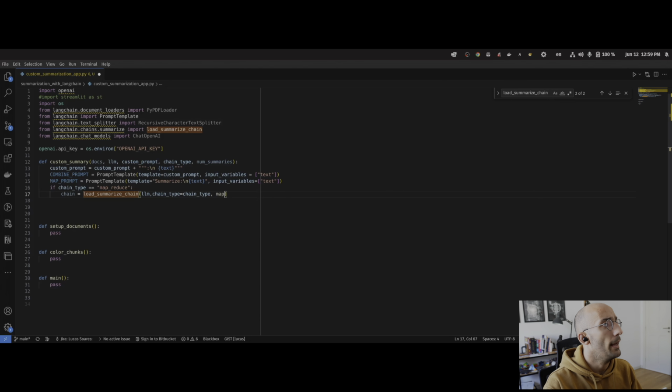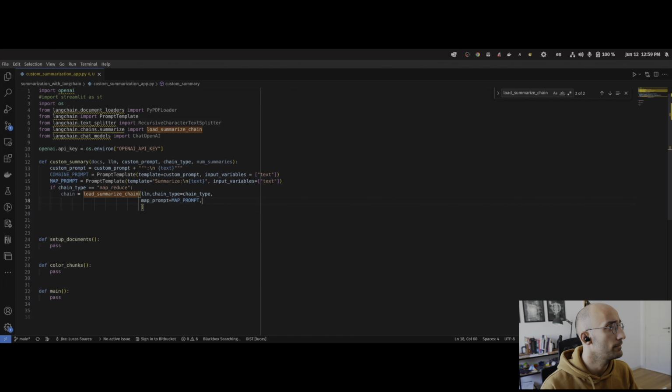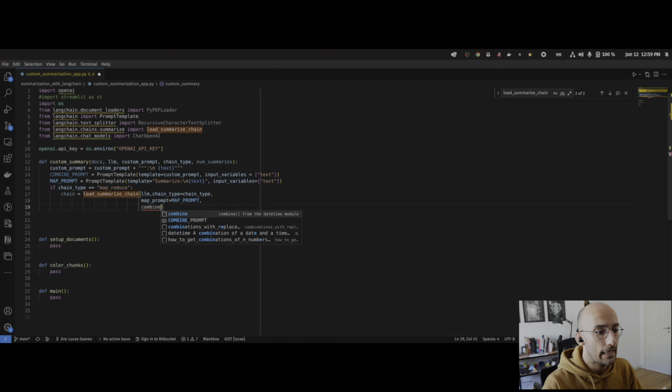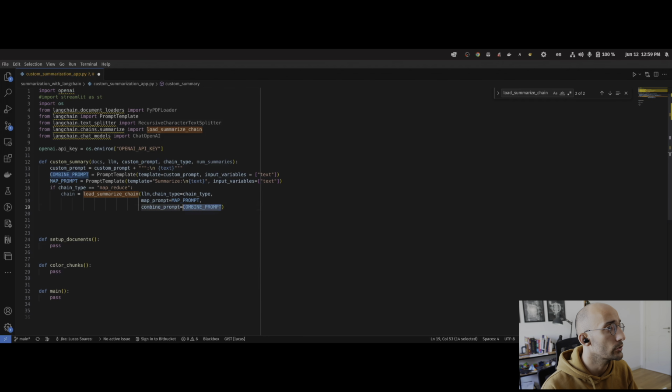And then we're going to say map prompt is equal to the map prompt that we just defined. I decided not to play around with this, not to let the user set the map prompt and so on. In the future, I want to make everything interactive and allow the user to set everything from the user interface. But right now, I just want to have something that is guaranteed to work, and I don't want to play around with too many variables so that it doesn't get overly complicated. And that's it. So now we have our chain.